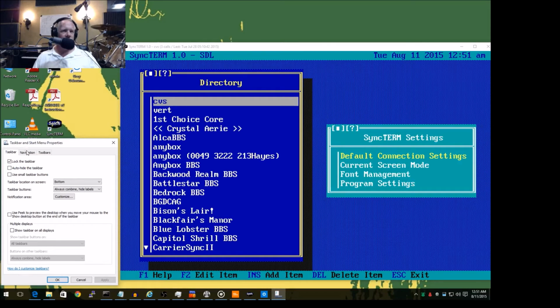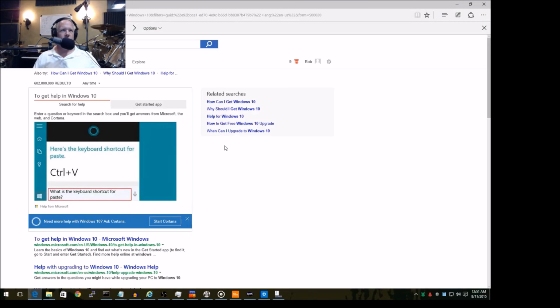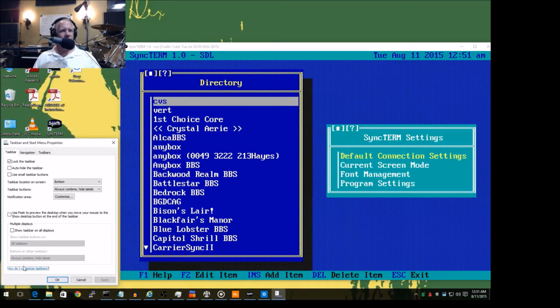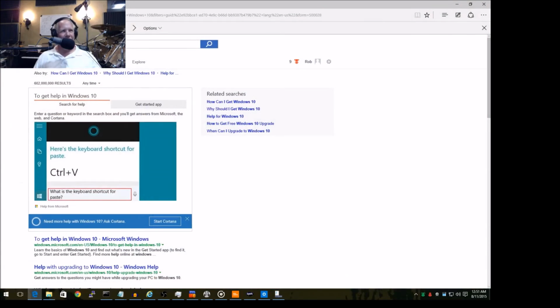The other thing is I clicked one of these helps. Let me try this. How do I customize taskbars? Let's do that for fun. It's the same dialog we were looking at, taskbar and start menu properties, the first tab. Down at the bottom it says, how do I customize taskbars? Click that, and it brings up the browser and takes me to Bing, searching for how do I get help in Windows 10? It says, enter a question in the search box, and you'll get answers from Microsoft, the web, and Cortana.